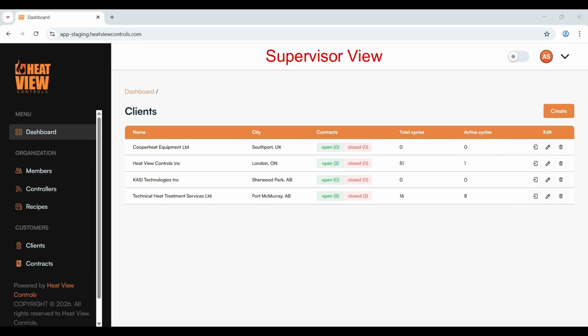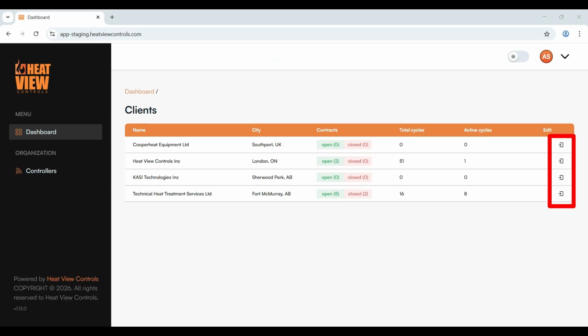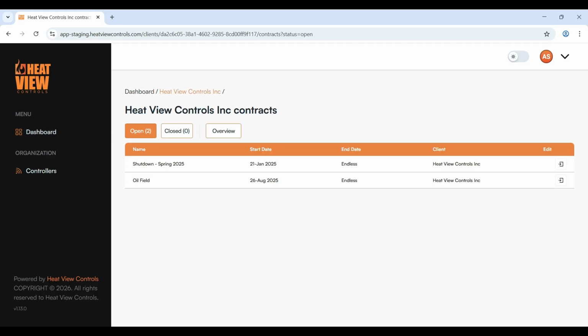Members with role level supervisor or higher will also be able to create a new client, edit existing clients, and delete existing clients. Click on the Enter button next to the client name to view all of the contracts assigned to that client. Here you can see all of the contracts. You can see the name of the contract, start and end date, and which client this contract is assigned to.